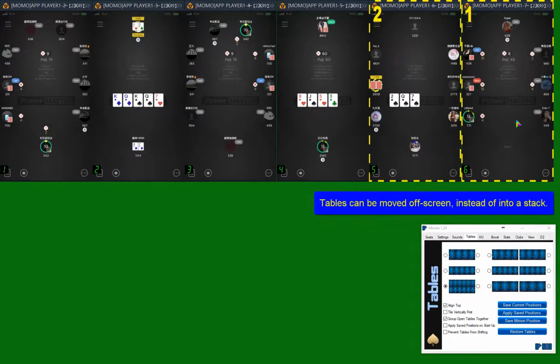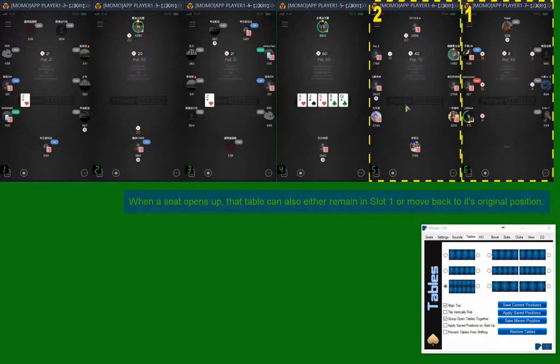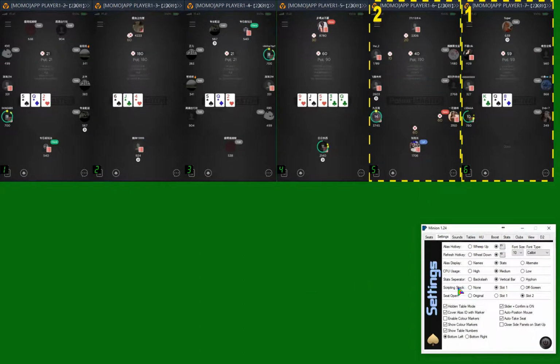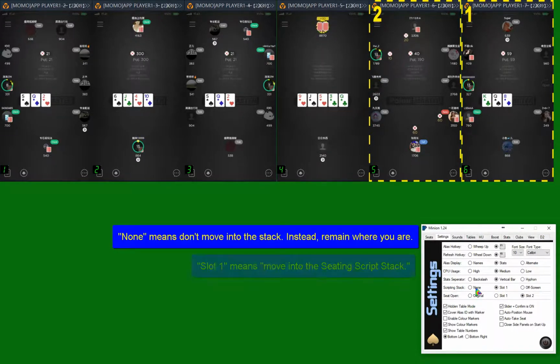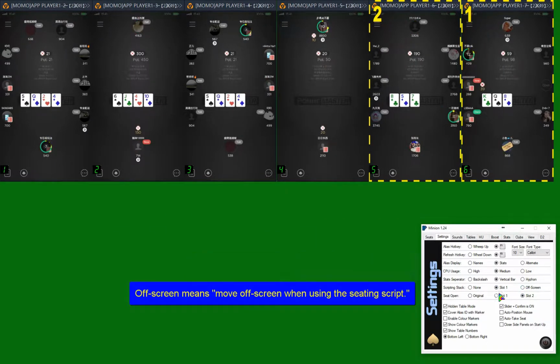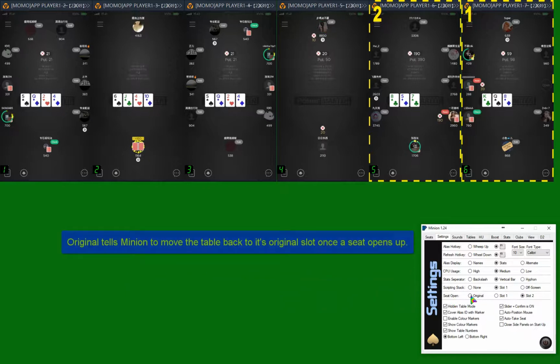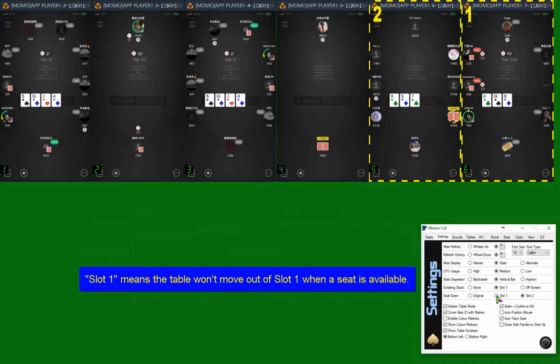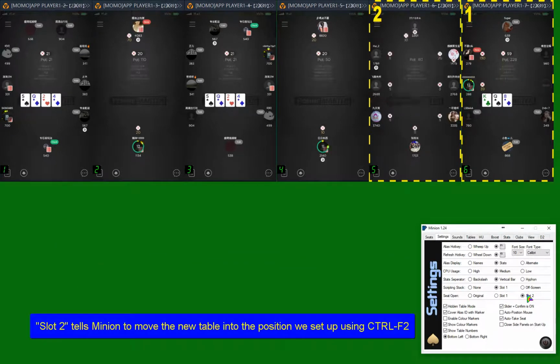Instead of using a stack, we can actually move the tables off screen, and instead of them coming back into slot 2 here, we can either have them remain in the same stack, or have them go back to their original positions. And those options are all here. This means when you add them to a wait list, it either remains where it is, it moves into slot 1, or it goes off screen. When a seat becomes available, it either goes back to its original position, stays in slot 1, or moves to slot 1 if it wasn't already there, or moves to slot 2.